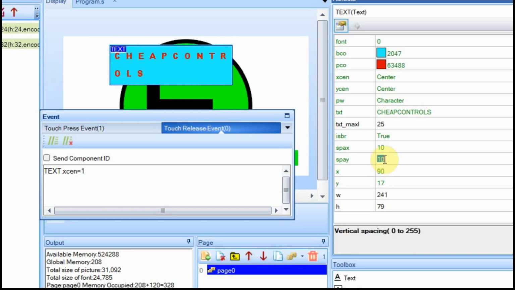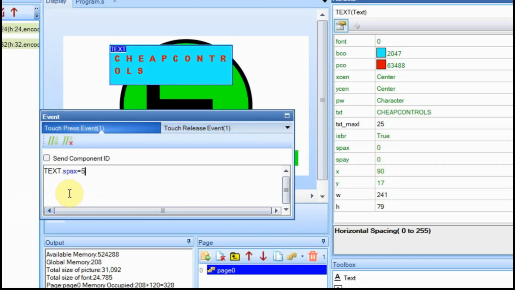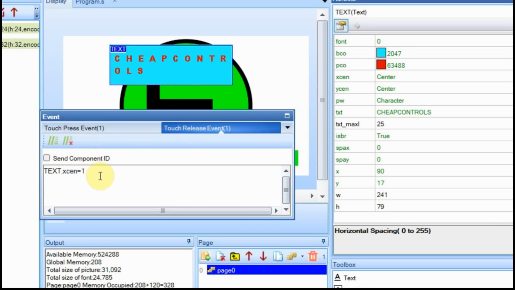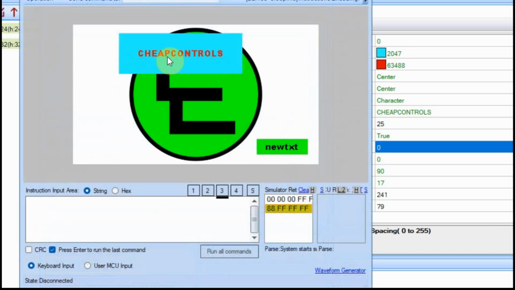And this can come in handy kind of like we changed the font when you press the button. We can do this with this spax and spay. We'll do it with spax first. So I've set my spax to 5 on press. And then on release, I'm going to set it back to 0. So now when I press it, they separate a little bit.